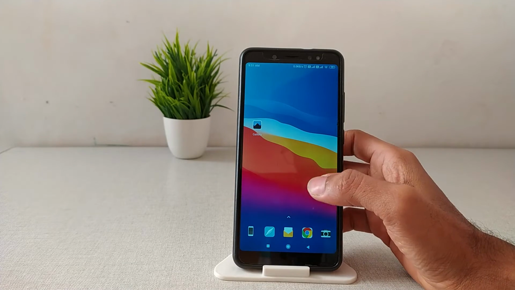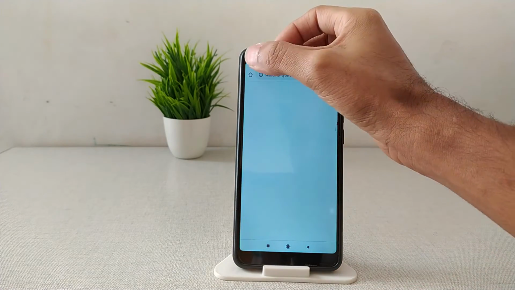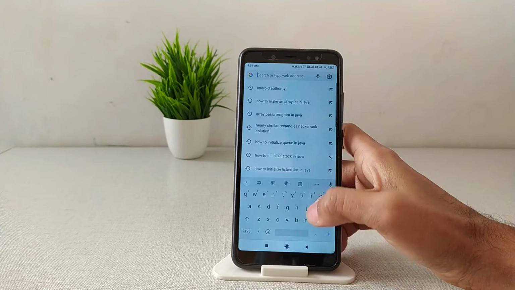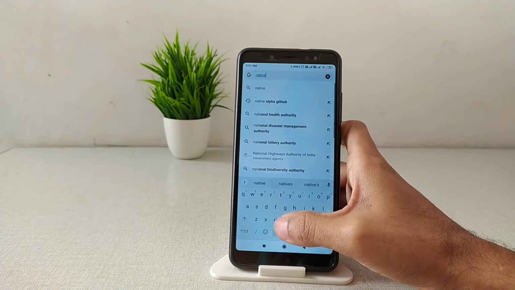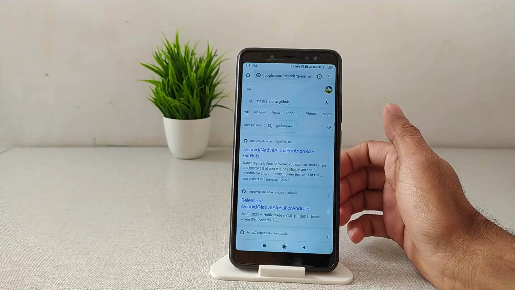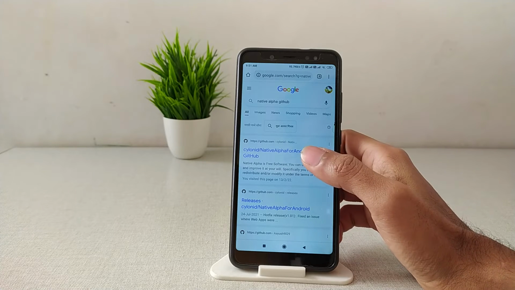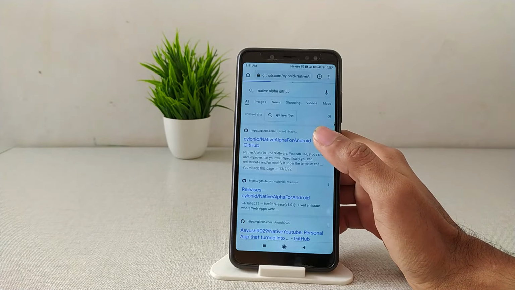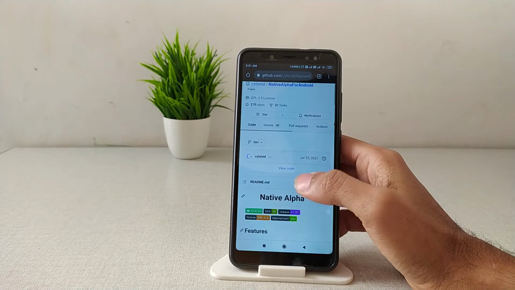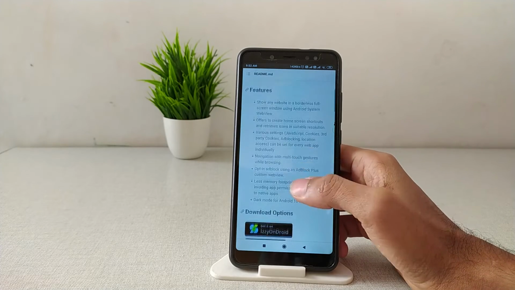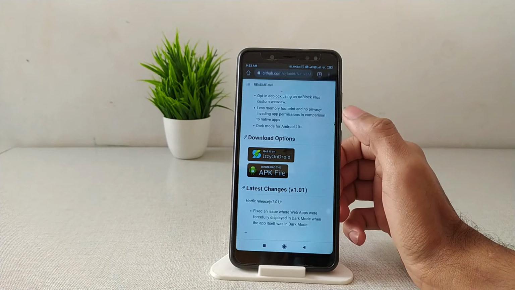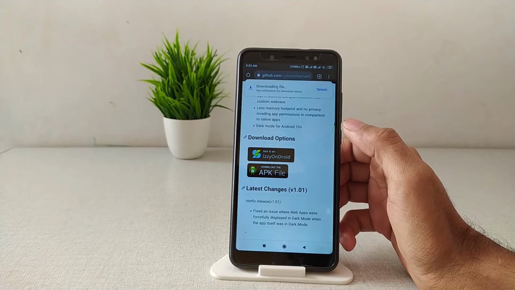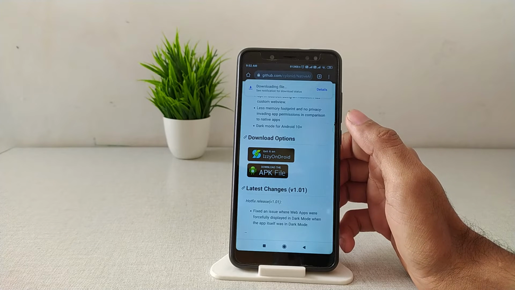The app that makes this possible is fully open source and was created by the developer called Cylonoid. So you just need to go to your default browser and search for the Native Alpha. It's still in its pre-release phase at this moment, so it's not available on the Play Store. So to get started, you need to go to the GitHub repository of the Native Alpha app and download the APK file for the same. I will also leave the link for the same in the description down below.